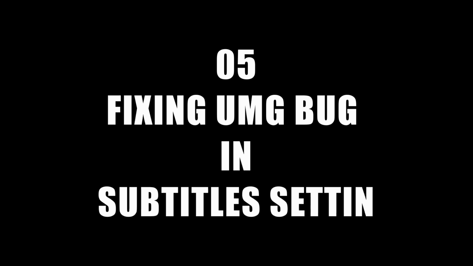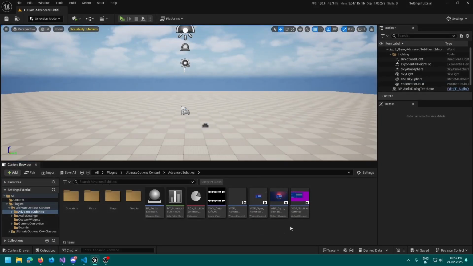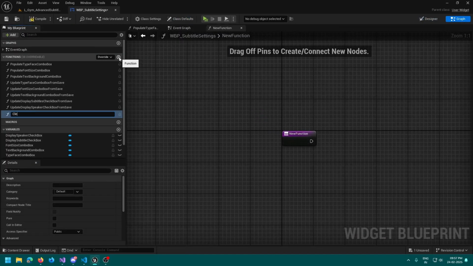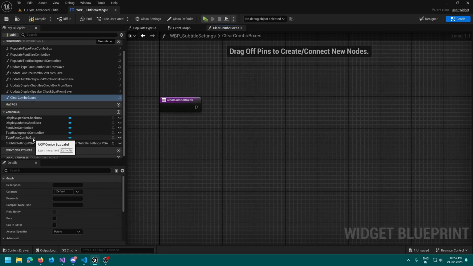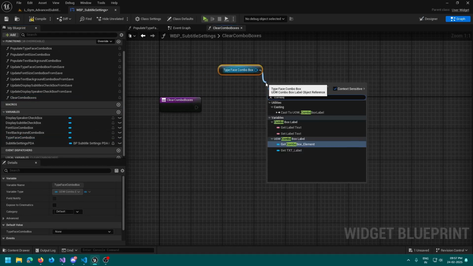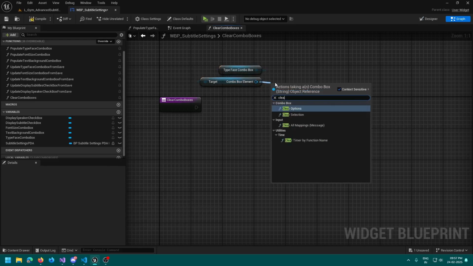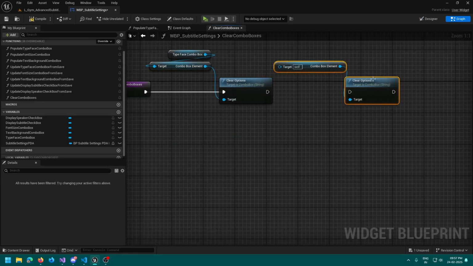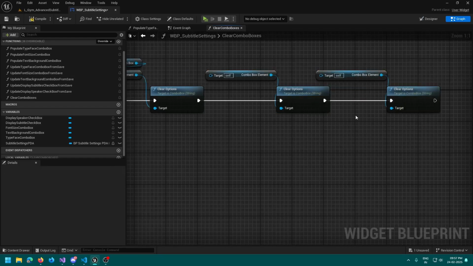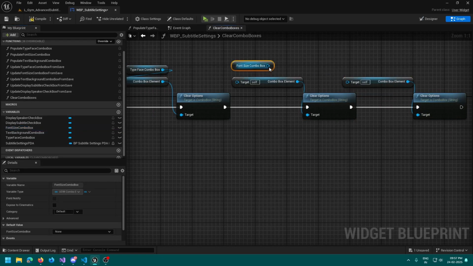Fixing UMG bug in subtitle settings. Calling the subtitle settings mid-game multiple times might cause the combo box to keep on adding the elements. Hence, we need to ensure that we are always adding the elements to an empty combo box. Hence, we clear all the combo boxes before adding the data. That's what I'm doing here.